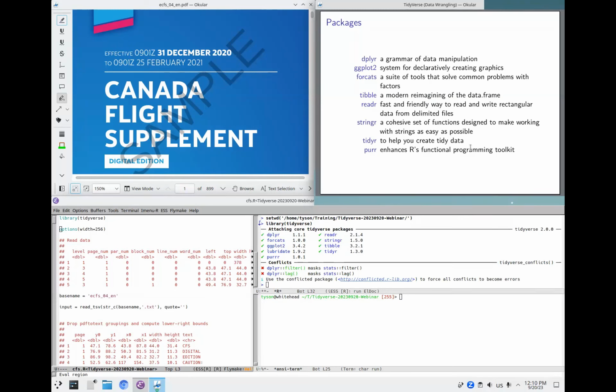Especially comparison and things like that. So you got tibbles, which is the R data frame reimagined and modernized. You got readr, which provides fast and friendly ways to read and write rectangular data from delimited files, such as tab separated files and comma separated values and stuff like that. You got stringr, which is a cohesive set of functions to make working with strings easier.